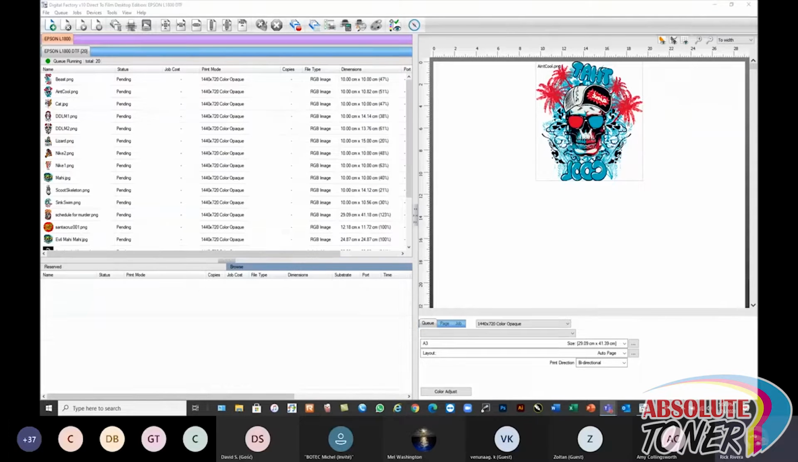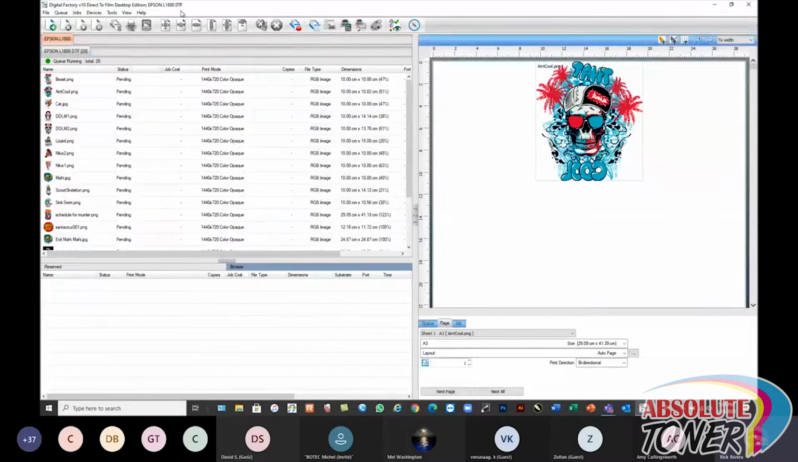All right, so we will get started. Again, my name is Rick Rivera, and the driver that we've got installed right now is our Epson L1800 driver. That's what I've got here in my office. So we're going to be using this machine to do our demo.